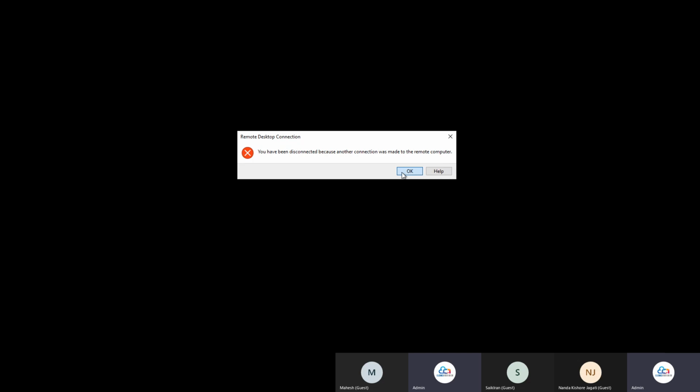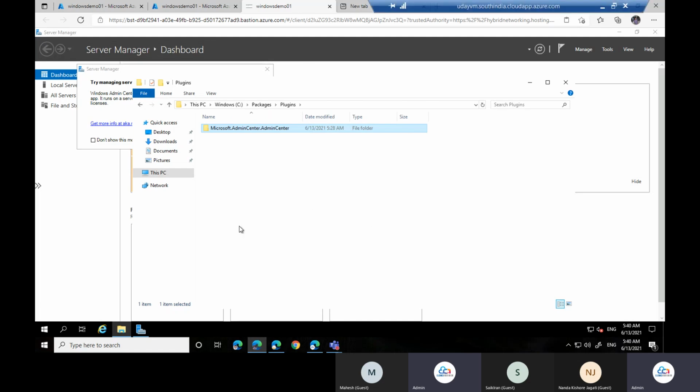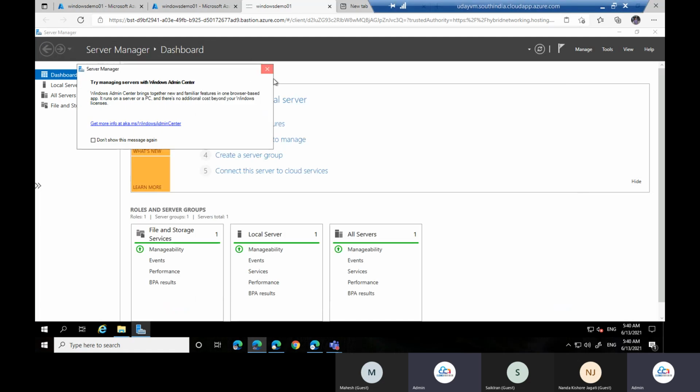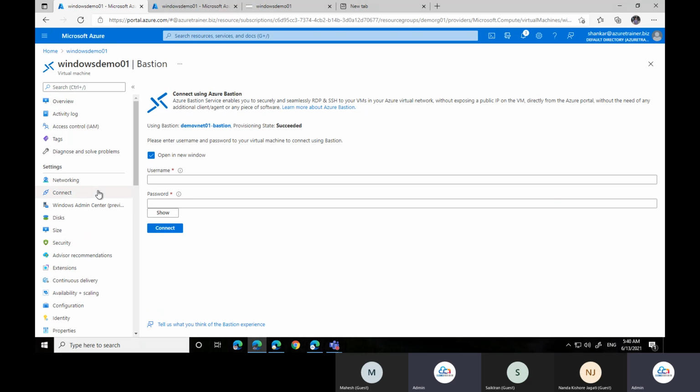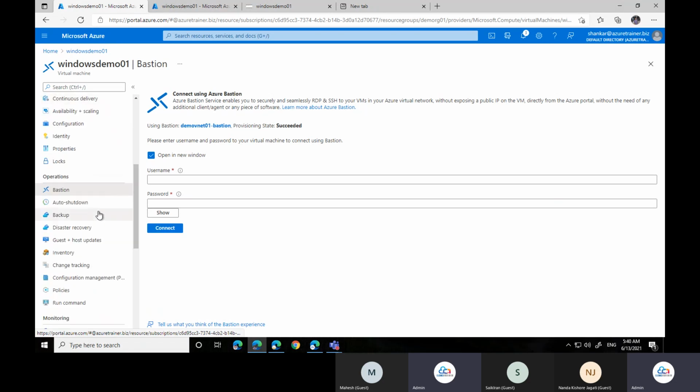This guy disconnected, but this guy connected. So here you go, this is how, directly in a browser, you will be able to access the VM. So that's the thing. We have seen Bastion also.